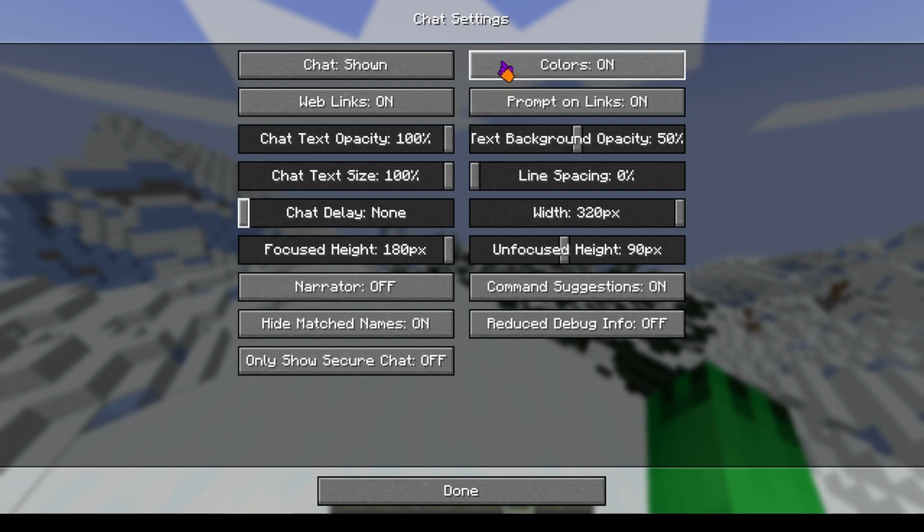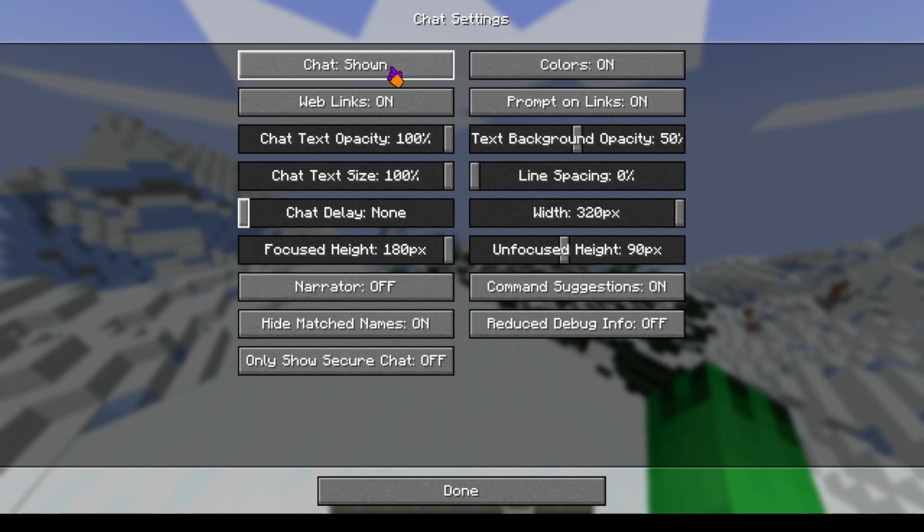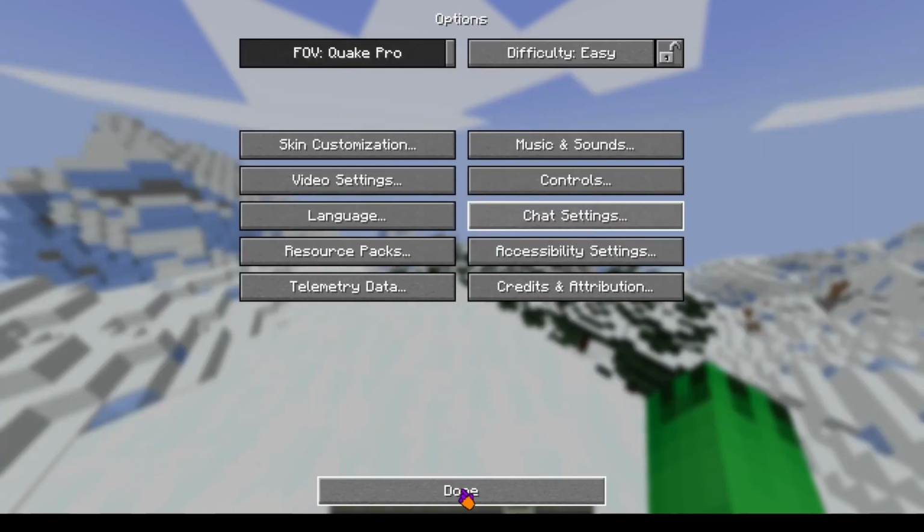Colors means that you could see the colors of the chat, because you can type with colors. I don't know how to do that, but there is a way to do it, and I recommend searching it up online, or I will leave something in the description that will take you to a website on how to do that. Chat shown is just whether or not you want it to see commands, hidden, or shown. And that's it for chat settings.